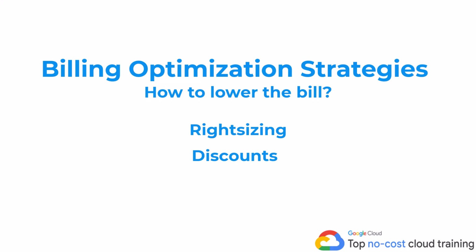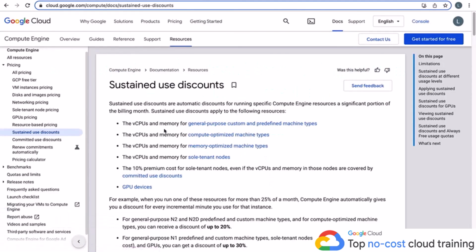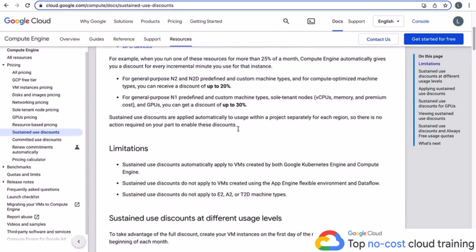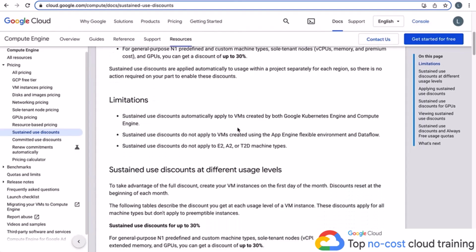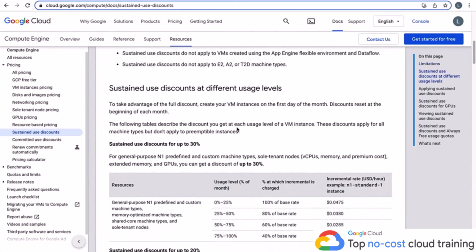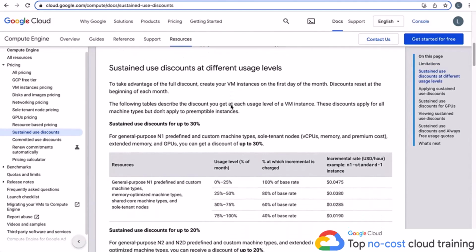So looking at the sustained use discount, you can see here there's a lot of different options in the sense that the vCPUs and the memory, all those you can actually get discounts on just depending on how long you use it. And when you come here, I would always recommend coming to the Google Cloud Sustained Use Discounts page because it's going to give you the latest and up-to-date information. But the key thing is that you can get up to 30% off. So that's something to really be aware of.